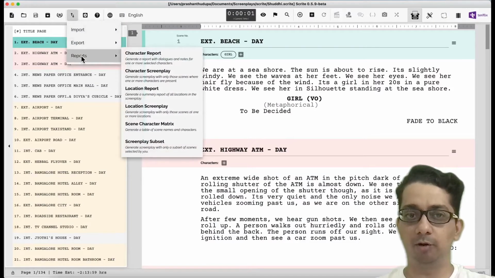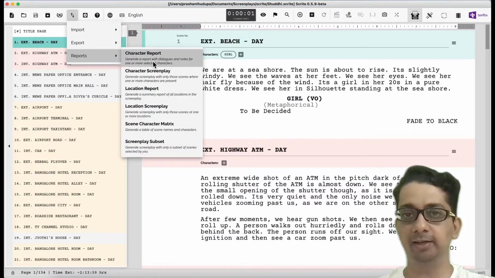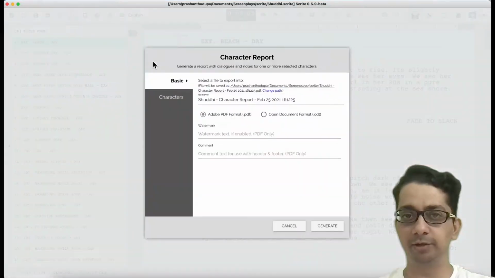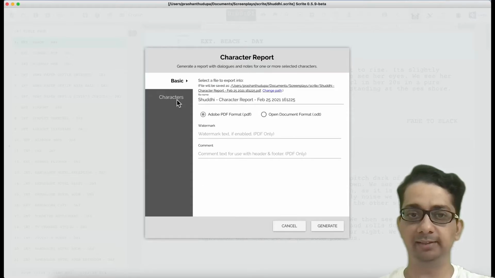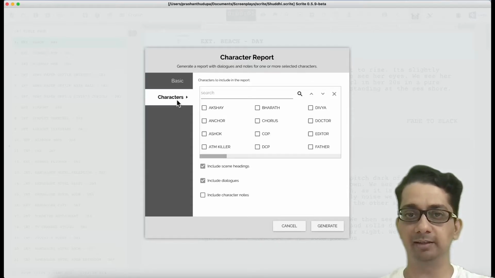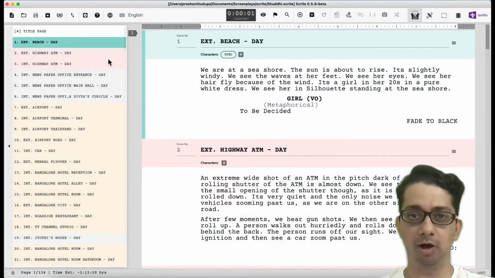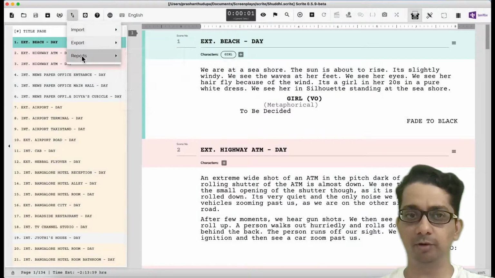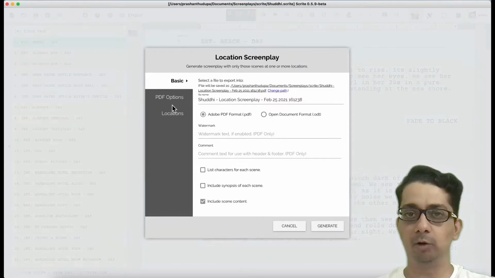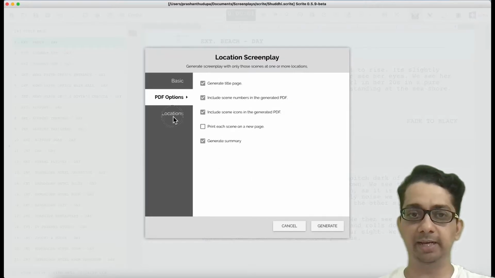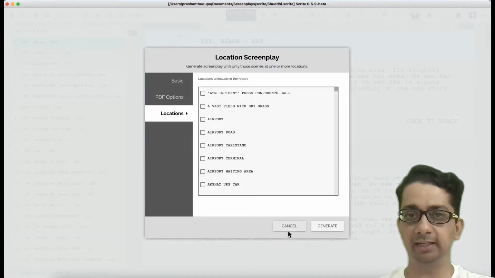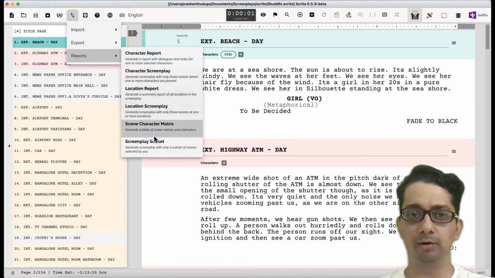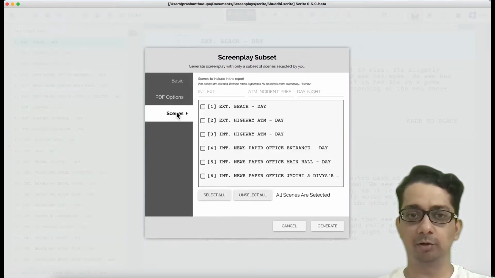Each of the dialog boxes that we see against various report generators, let's observe how they look. All the dialog boxes have panels. Here we have basic and characters, and each of these panels contain a few control knobs. Let's look at another report. The location screenplay report has basic, PDF options and locations. And again, each of these panels have some control knobs in them. Let's look at one more. Screenplay subset also has 3 panels and a few control knobs in them.